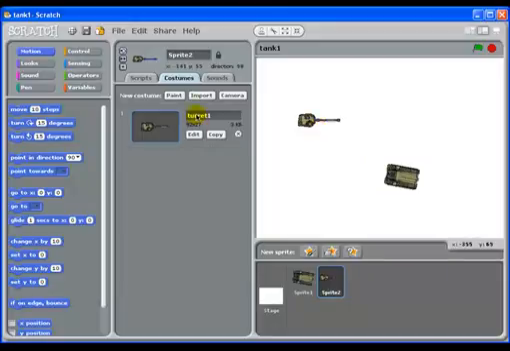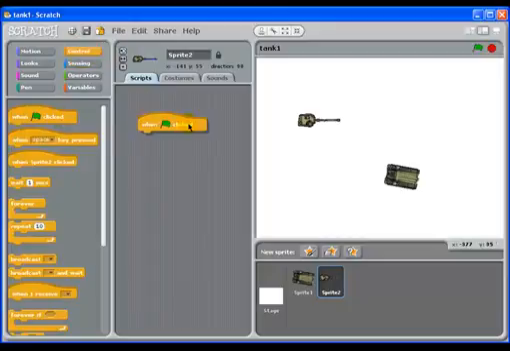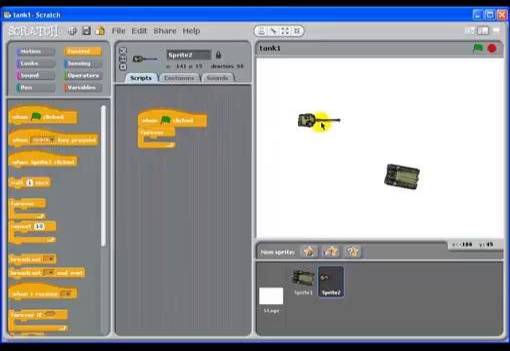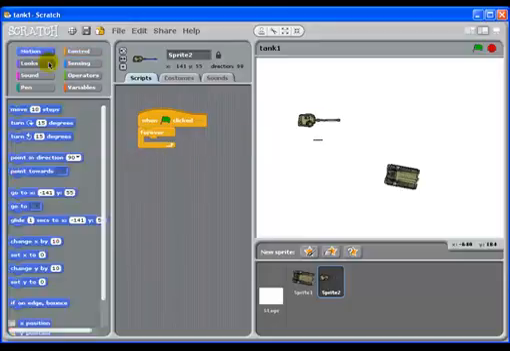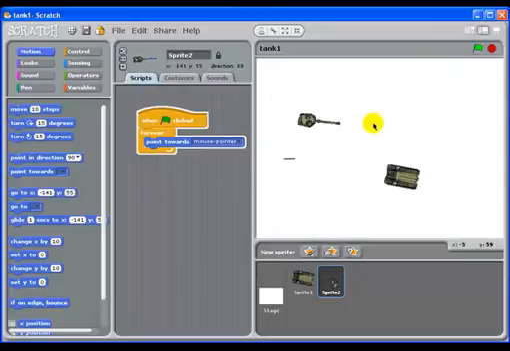Now what I want to do there is to get the turret to point towards the cursor. So what I'm going to need to do now is have a bit of control, and certainly when that's clicked, we're going to have something happen forever. And I think I want the turret to point towards the mouse, so that's going to be a motion. So point towards the mouse pointer. So now when I click on the green flag, you'll notice this is very similar to the eyes thing.